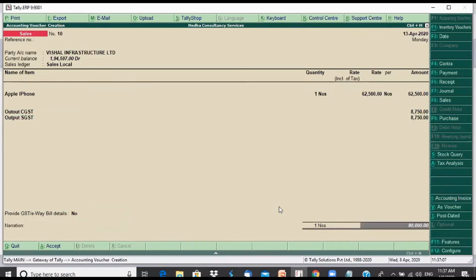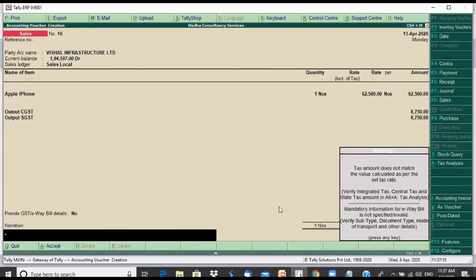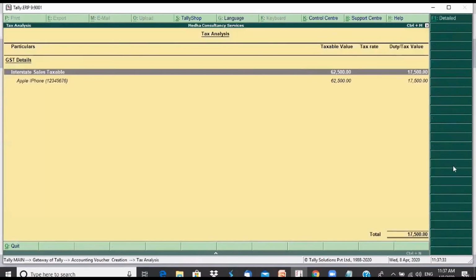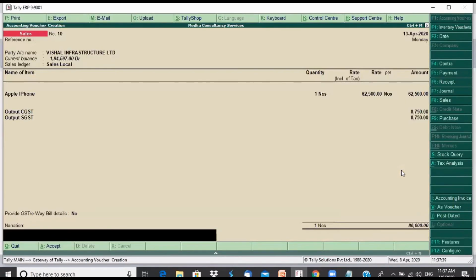And I made this 80,000 rupees. First it says the tax amount does not match the value calculated as per the set tax rate. So there is a warning: verify integrated tax, central tax and state tax. Press Alt A to see the tax analysis. So it's giving this information to me. Now I could press on tax analysis. As per the tax analysis, it's showing me, okay, you have to collect integrated tax, but you have made a mistake. So still I have a choice. I get a warning so that I could go and make the necessary changes and then save. Hope this will help.